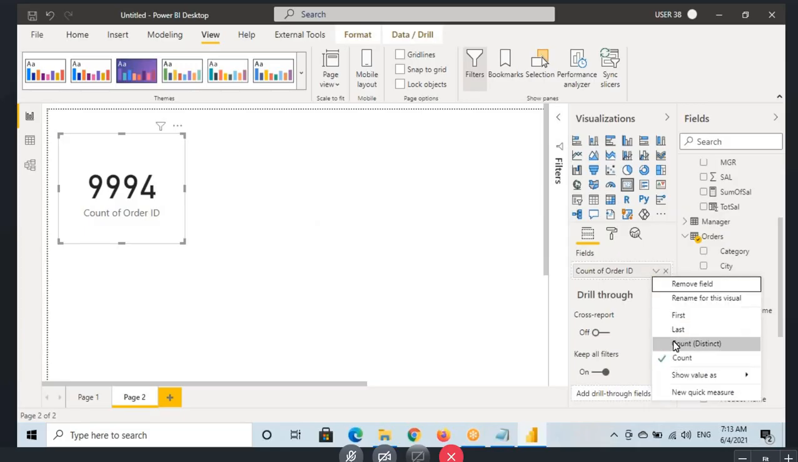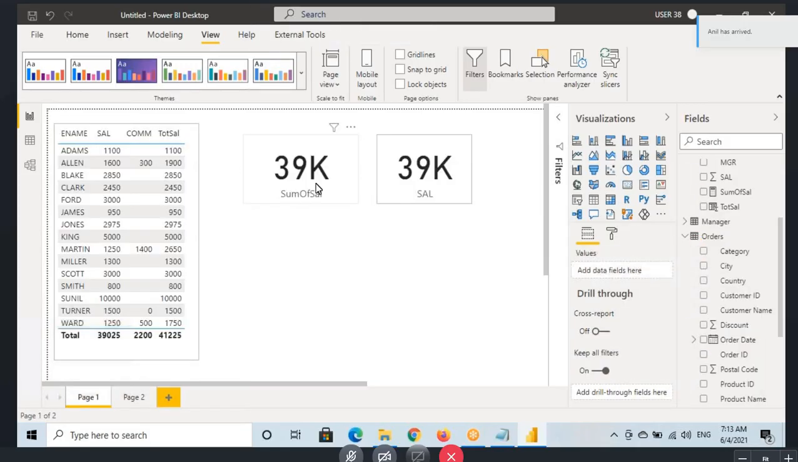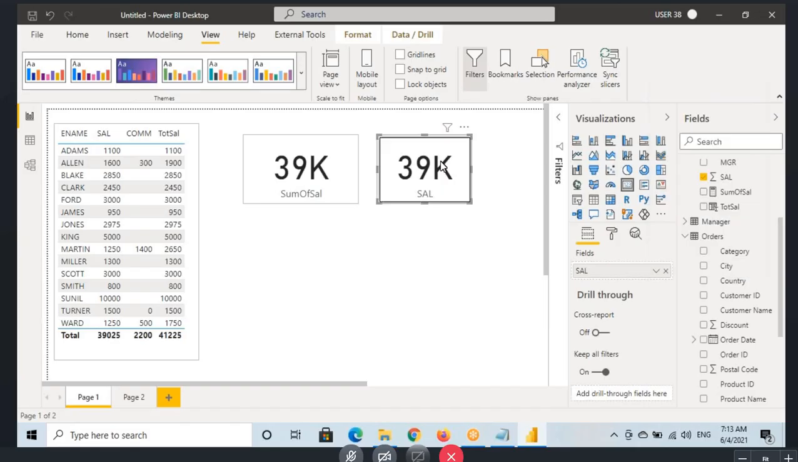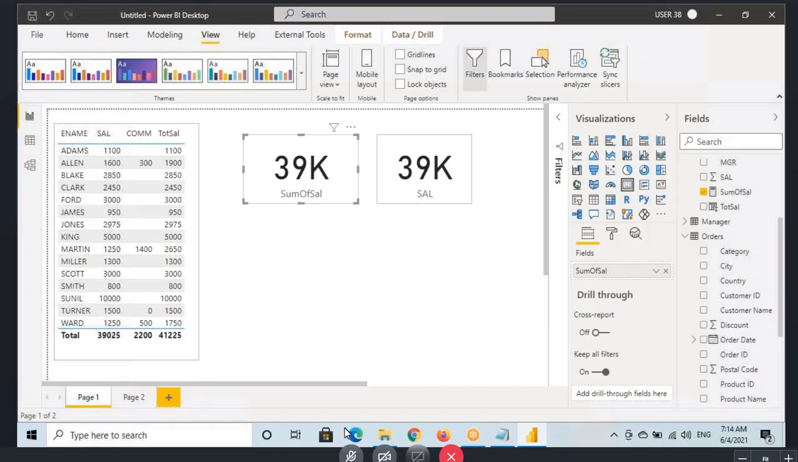So even though you have an option to get measures using these options, the recommendation is to create explicit measures only. Why? Because, let me explain.